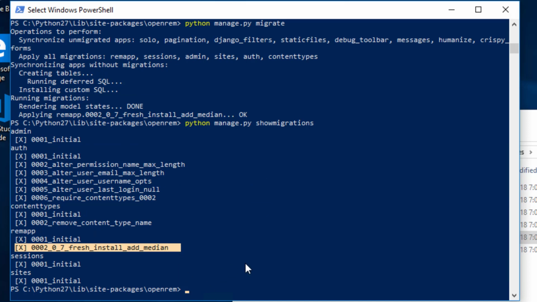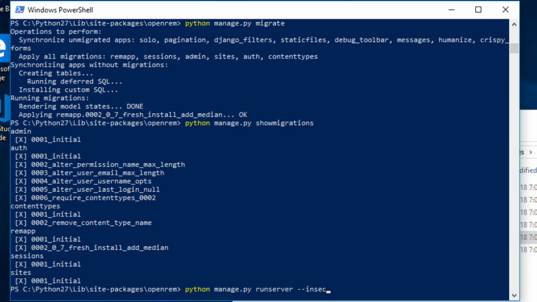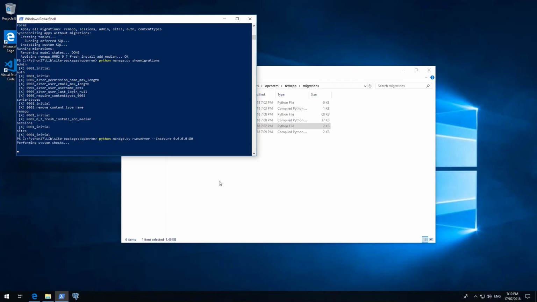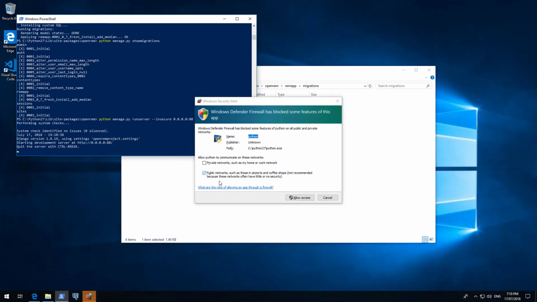We can now launch the internal web server by typing python manage.py runserver --insecure 0.0.0.0:80. When you hit enter, it'll bring up a prompt to accept the firewall rule. Click on private networks and allow access. You can now launch your web browser.